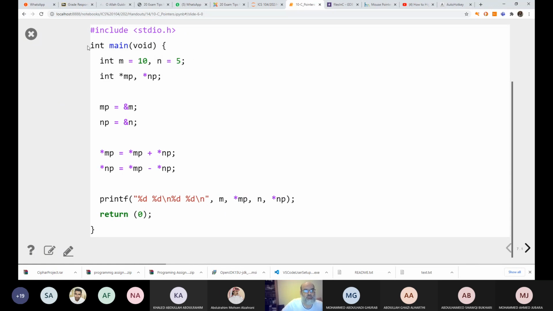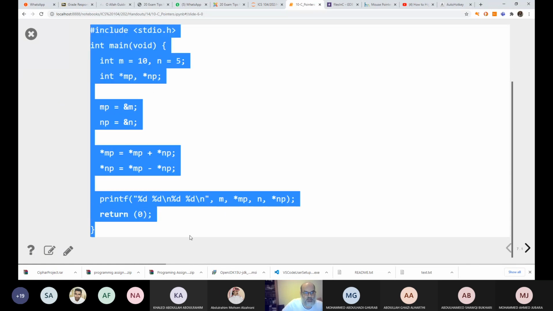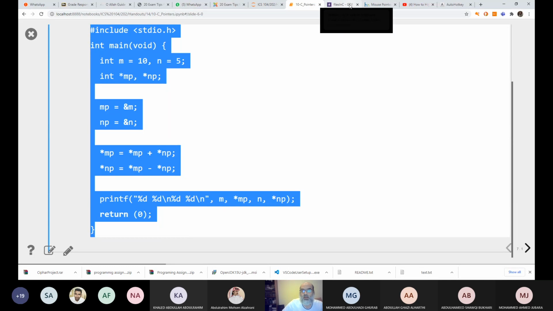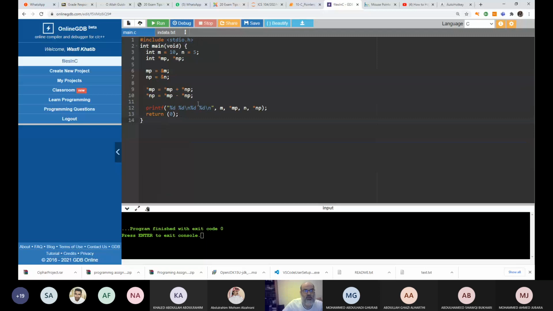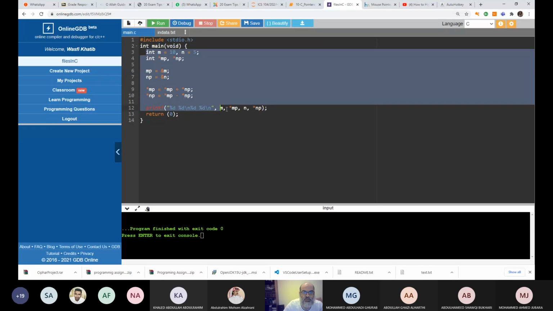So let's look at this code. Let me copy paste it here. Now I'd like you on the chat to please look at it and tell me what will be printed.